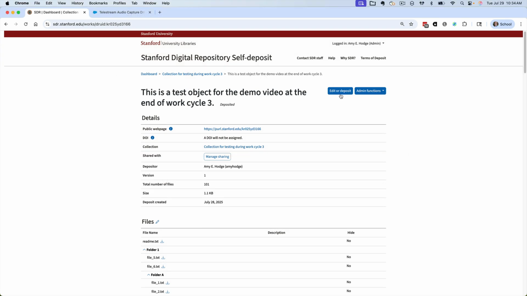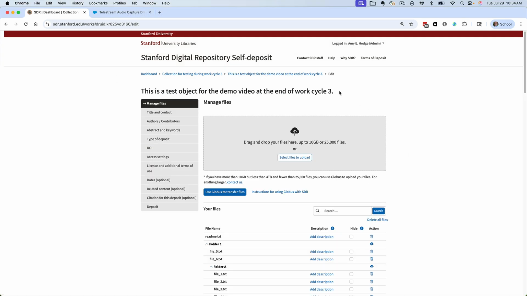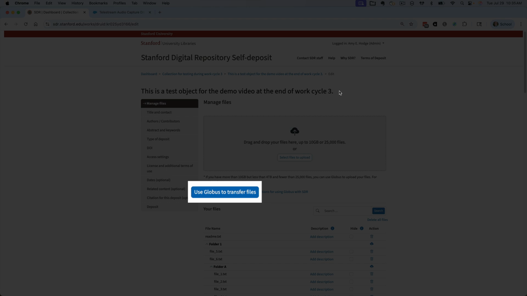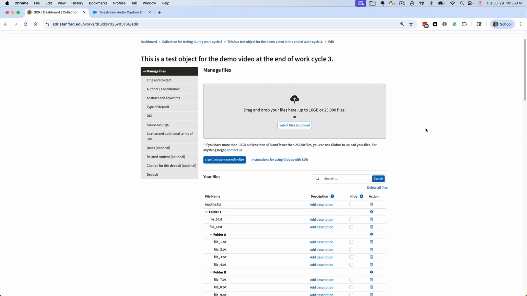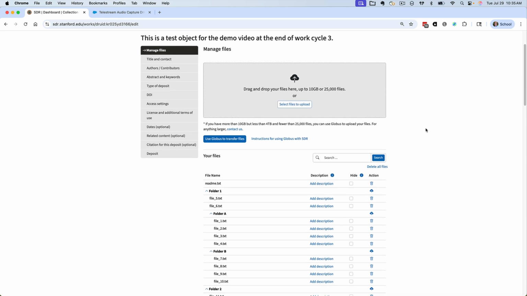One of our main goals for this work cycle was to implement an integration with the file transfer service Globus to assist with large deposits. We are now able to support up to 25,000 files in the form, making it possible for Globus users with lots of files to see the transferred files listed here before completing their deposit. This also makes it possible for users to remove individual files uploaded via Globus without having to redo the Globus transfer, and to add in extra files via the drag and drop without the files transferred via Globus being deleted.